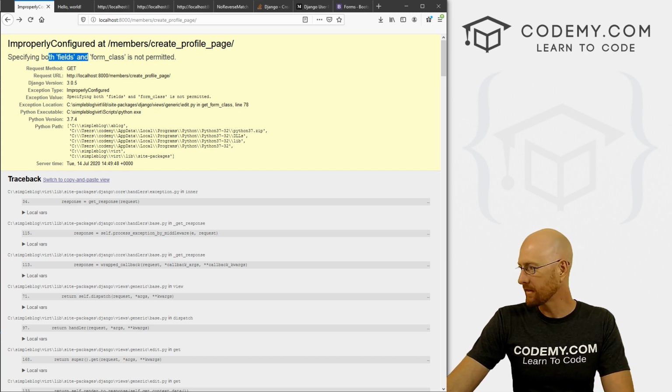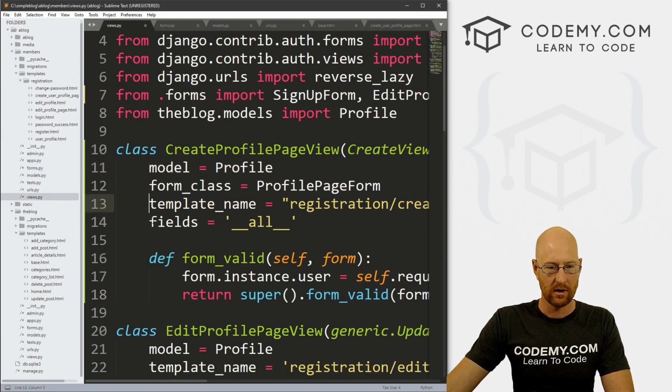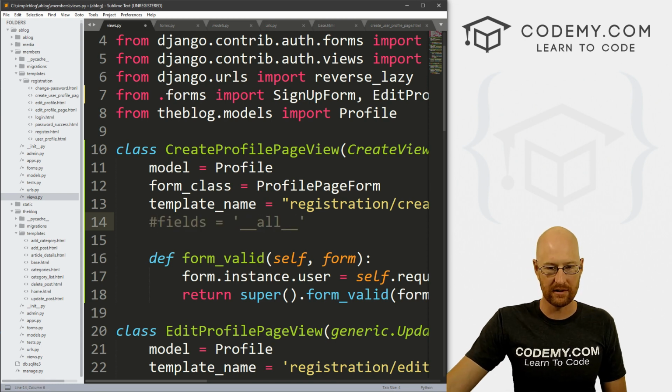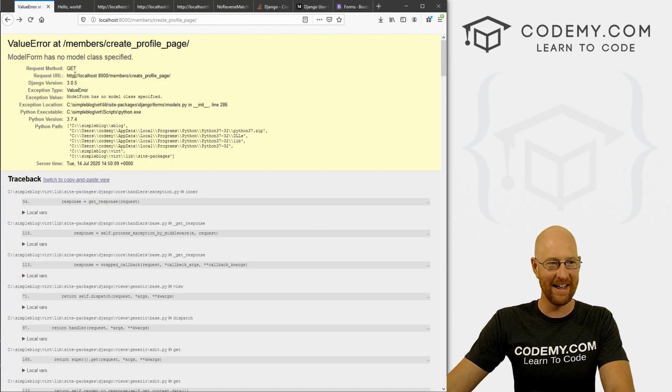Oh, okay. Our views.py file. We have, let's see where we're at. We set fields to all. We don't want to use all anymore. We want to use profile page form. So just comment this out. Go ahead and save this and reload. Model form has no model class specified.